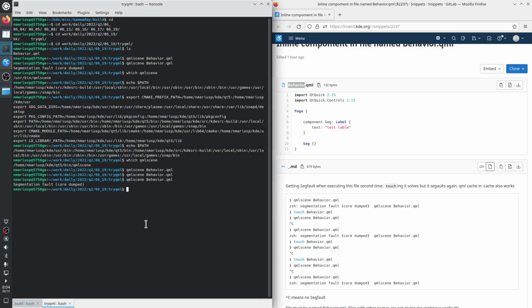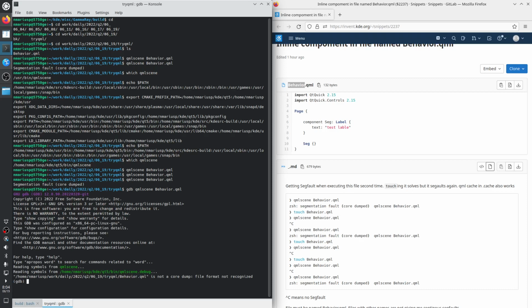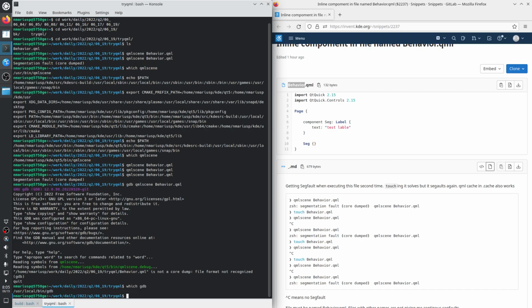First thing that we tried is, so we already investigated this issue and it was epic and interesting. So I'm recording a second run, a speed run of how the investigation went. So we went GDB. And it says that behavior QML is not a core dump. So we go Control D. Actually, which GDB? So it's the GDB from /usr/local/bin.